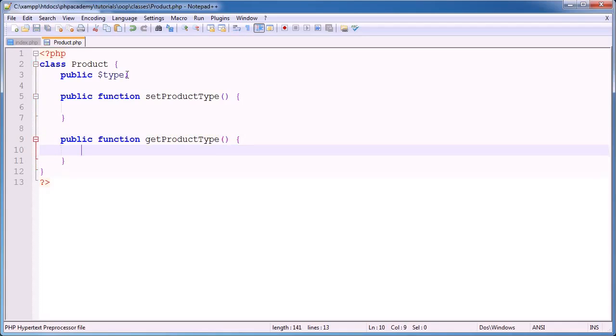So essentially we have two functions that we can either assign a value to this variable or retrieve or return that value. So for set product type, we're going to need to take a parameter. I'll just say value for now. So what we need to do inside of the set product type, well, let's start with the get product type first because it's easy. Essentially all we do is we return type. Now you may think to say return type. In actual fact, you need to say return this type.